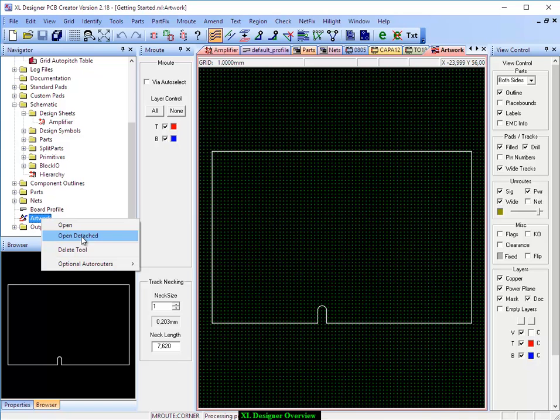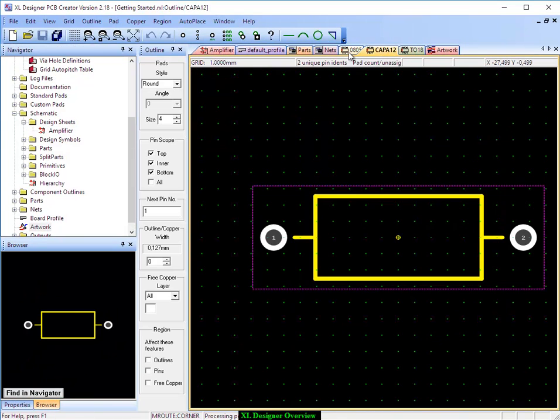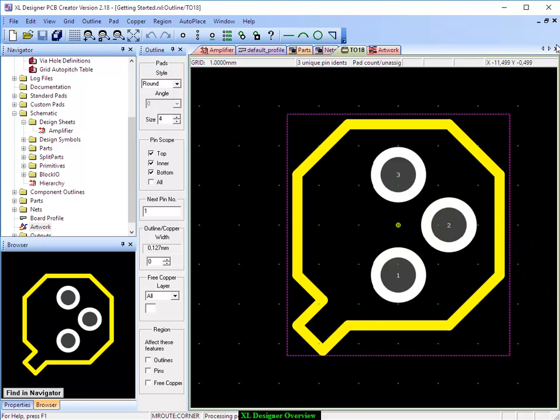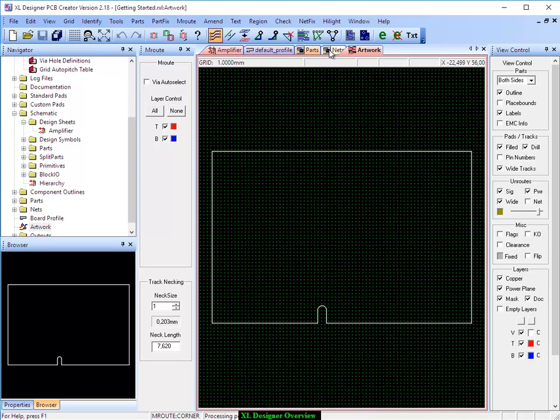So if you're working on a dual screen system, you can have the artwork open on one monitor and the schematic on the other if you want to, but I've only got a single monitor, so we'll just double click on the artwork to open it up. Across the top you can see all the tabs of everything that I've opened, and you might find you want to close some of them down just to avoid cluttering up the screen. Entirely up to you.